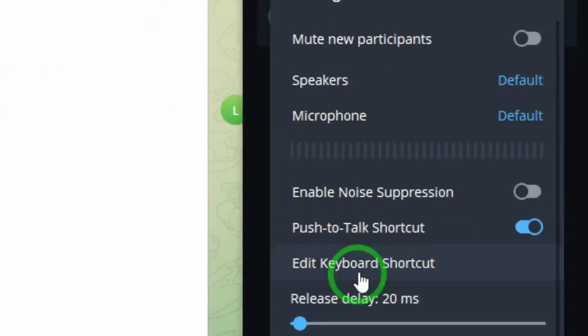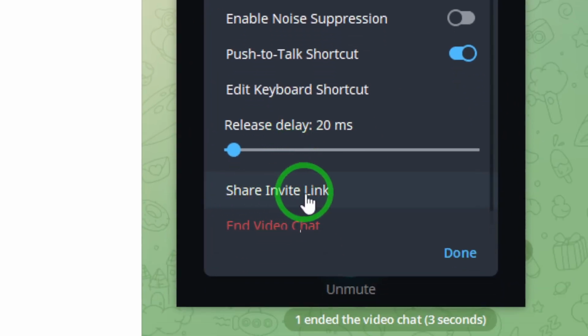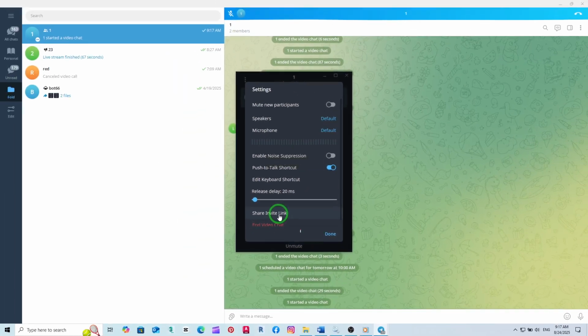Within the Settings menu, you'll find an option named Share Invite Link. Click on it. Your invite link will be generated and ready to share. You can now send this link through messages, email, or any platform you prefer to invite others to your group video chat. That's all it takes.